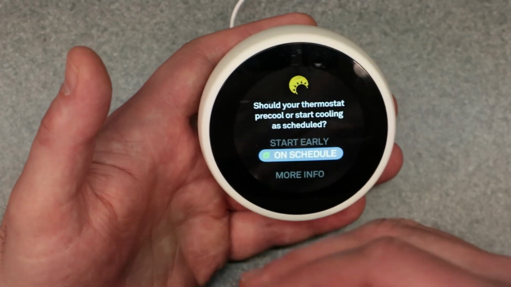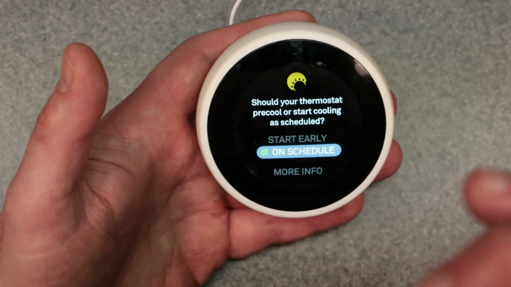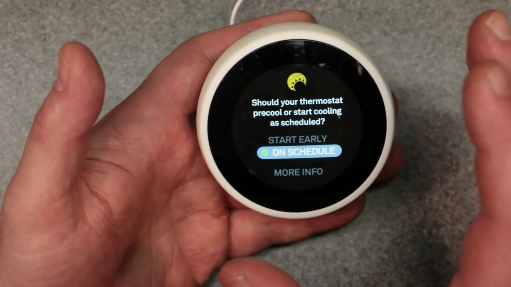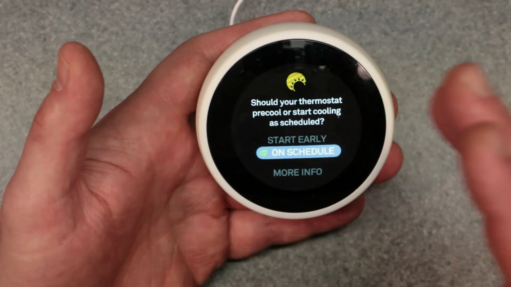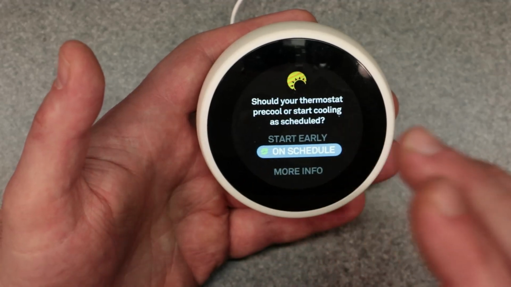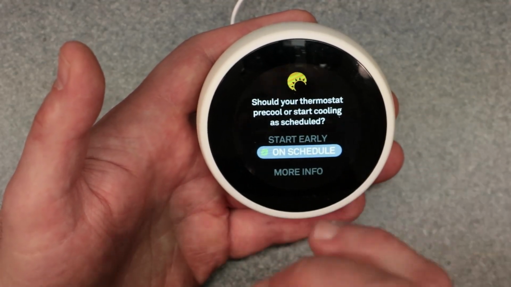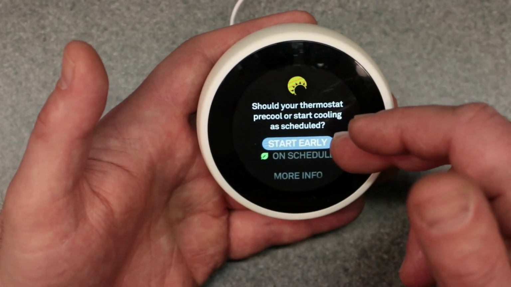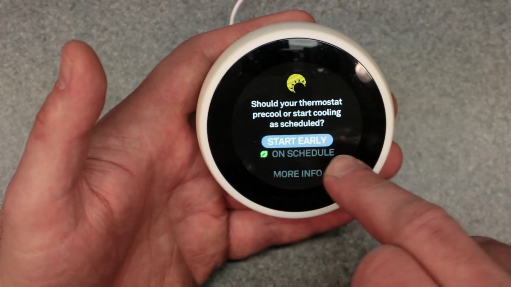So it's gonna follow your regimented set point times that you manually put into your programming on the thermostat. It's not gonna start before that point at all. So it's just gonna follow your instructions, your time frames, and that's it. But if you wanted to preheat or pre-cool, you would want to select the first option.